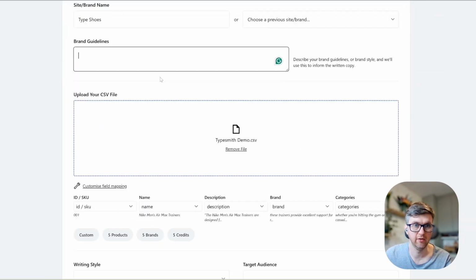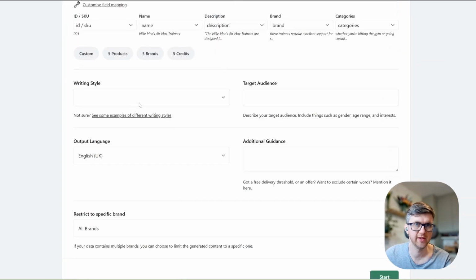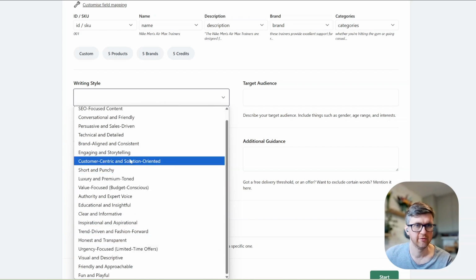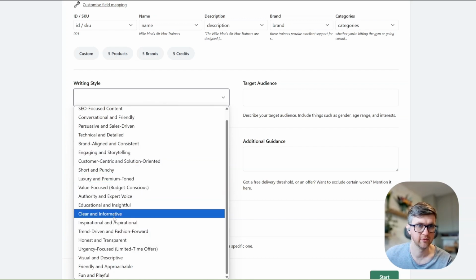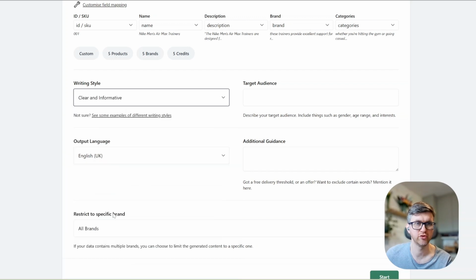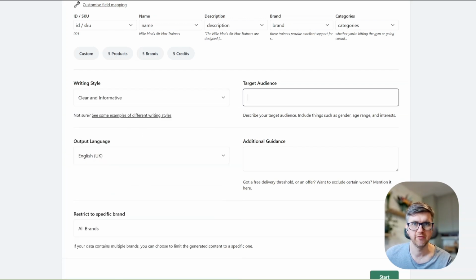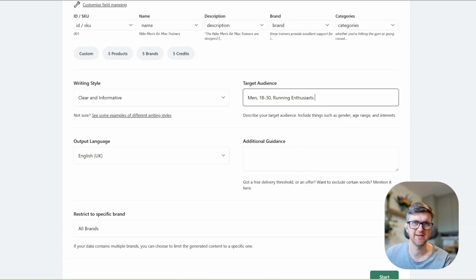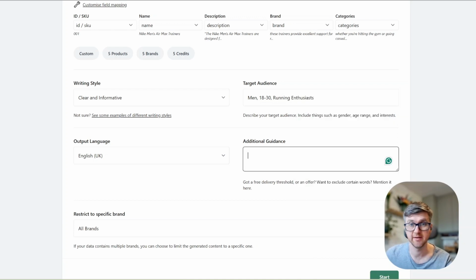I'll leave this blank for now because further down you'll also see we have a writing style, and we've got an exhaustive list here of different writing styles. So for the cases of this demo, I'm just going to choose clear and informative. Target audience, it can be as vague or as specific as you want. I'm just going to say, men 18 to 30, running enthusiasts.